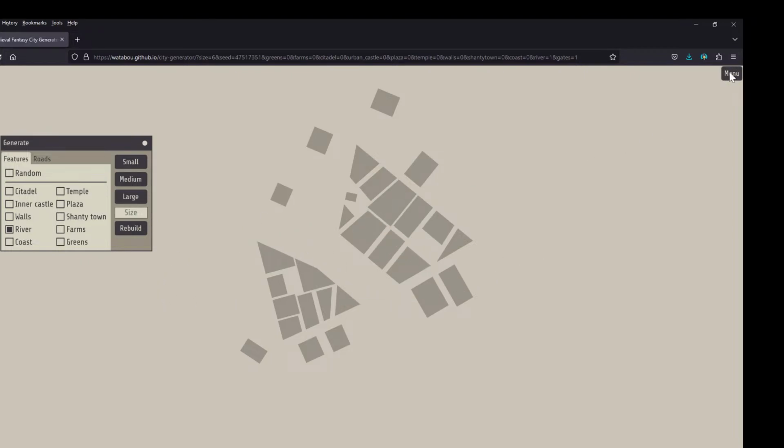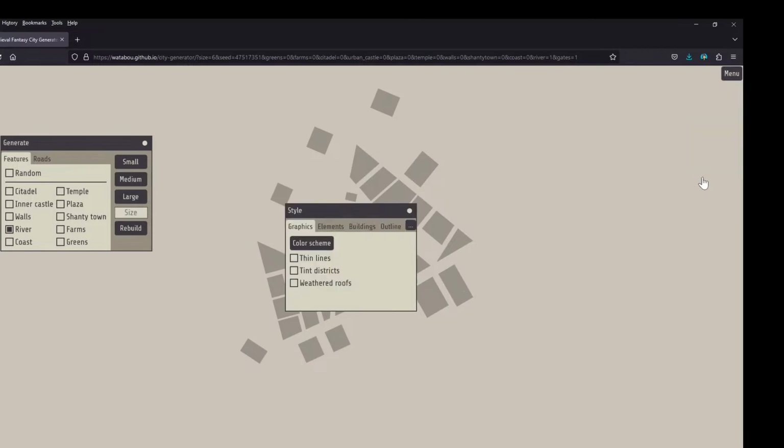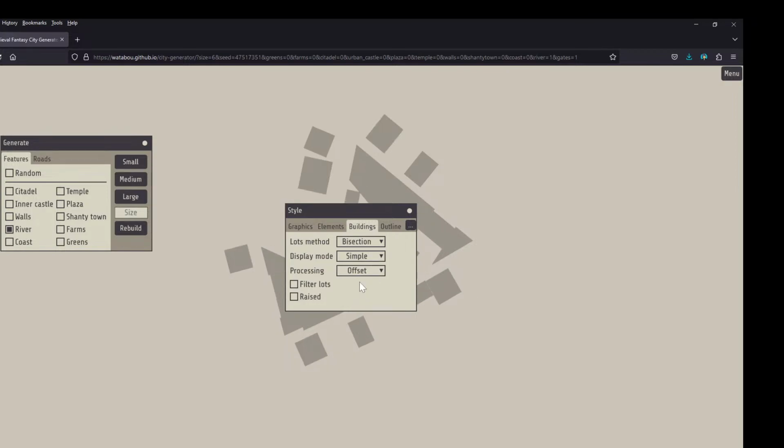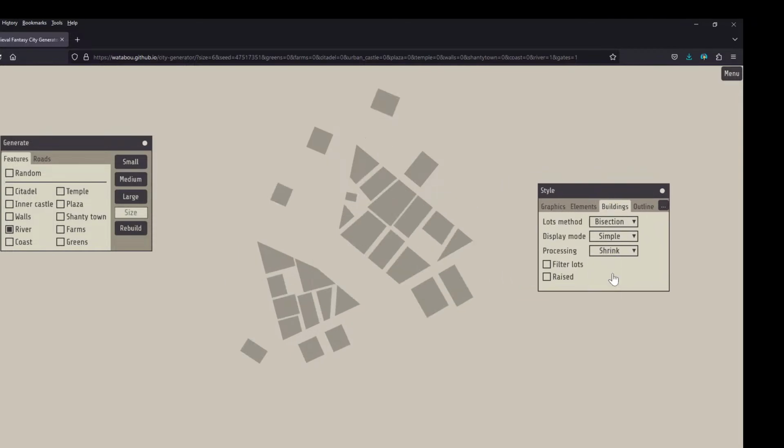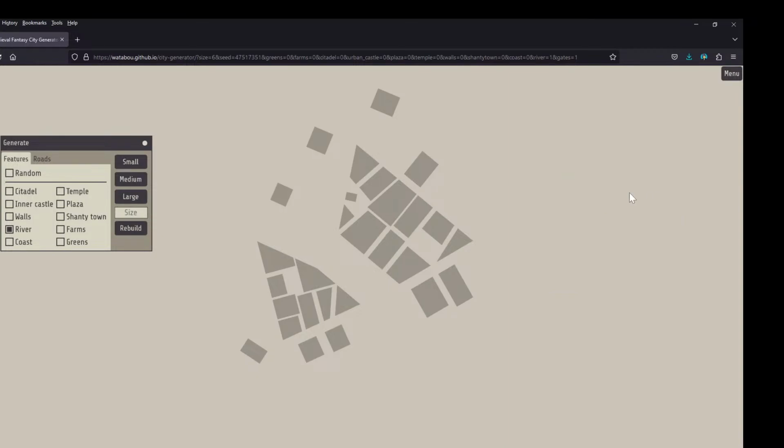So first thing I've done is I've come over here and in the styles, I've gotten rid of all the lines. Not raised, not filtered lots, nothing. It's just all simple and offset. That's kind of neat actually, but now let's go to simpler. Shrink, yeah. And no outlines. Otherwise, you have to deal with it later, and it's a pain in the ass.